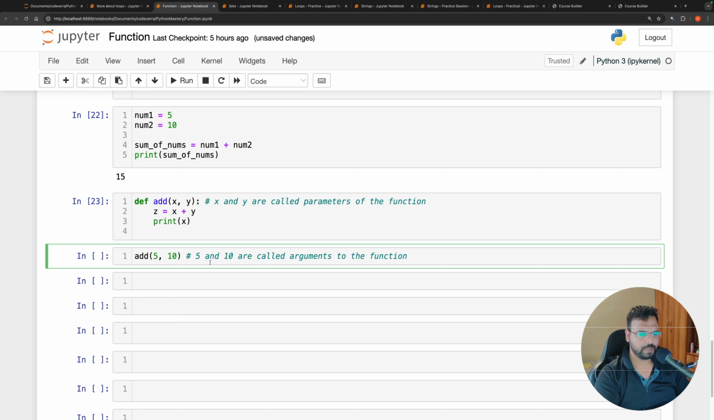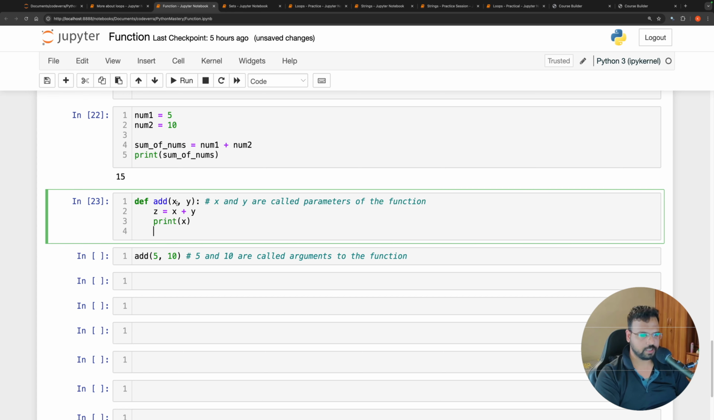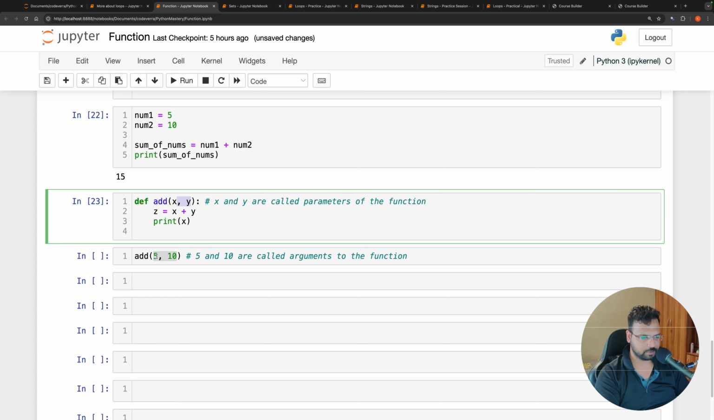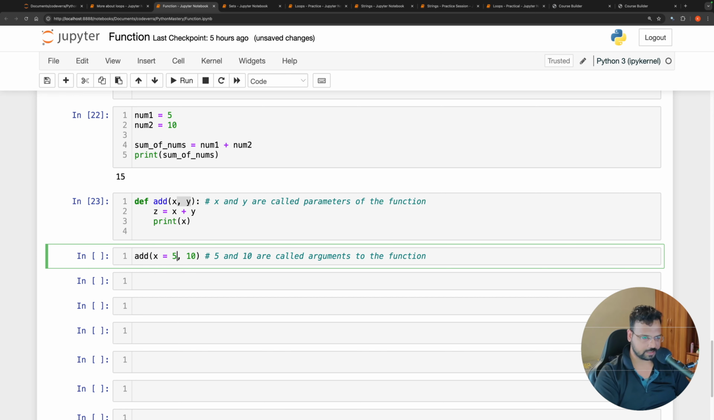Okay, so many people mix up parameters and arguments. Again, it is not very important to remember the nomenclature here, but actually the parameters are the placeholders while defining the function, and arguments are the actual values of those parameters. So here we can also actually write it as x is equal to 5 and y is equal to 10. This is also an acceptable way of writing it, but in short we can also write it like this.